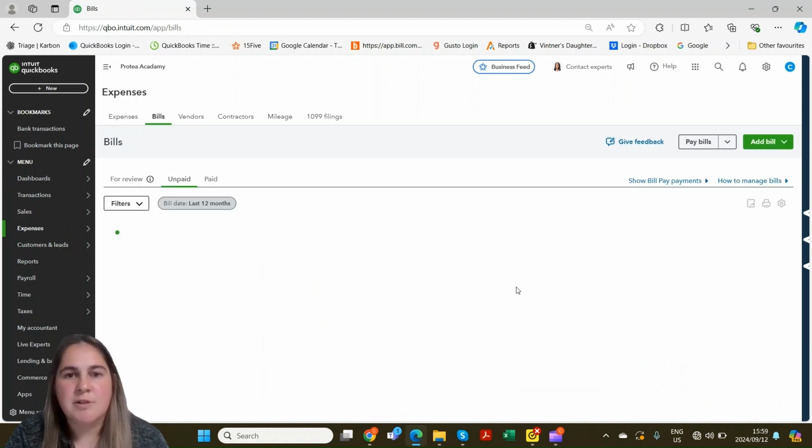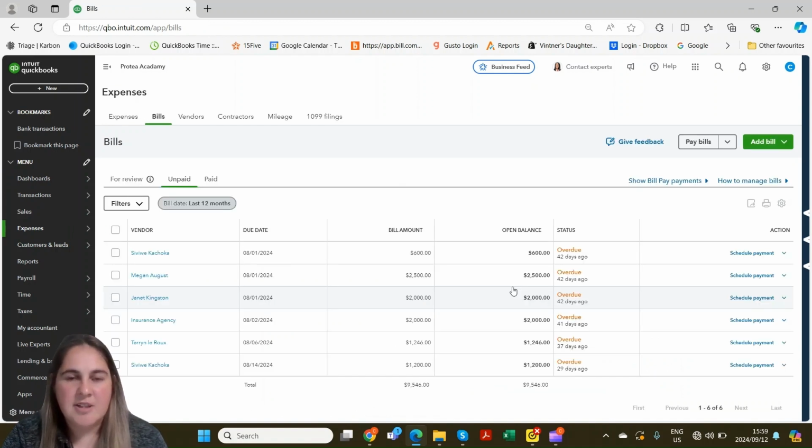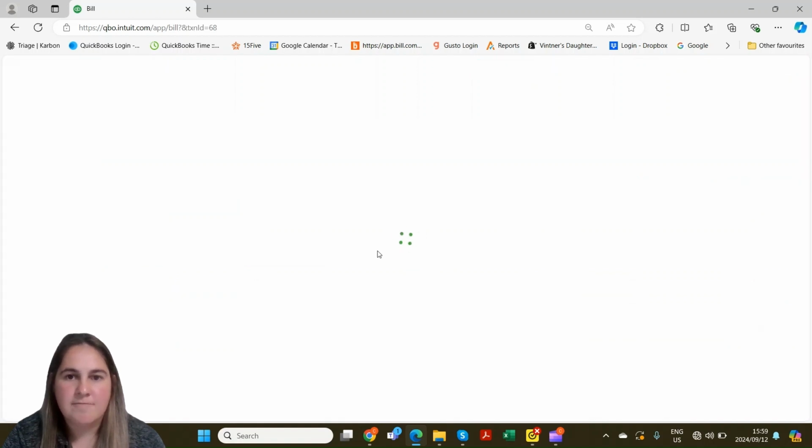Let's navigate to the bill screen. As you can see, it automatically brings up your unpaid bills. We'll see a list of our unpaid bills below. This also shows our opening balances as well as our due dates and if the bill is overdue and by how long. Let's click on the first bill.